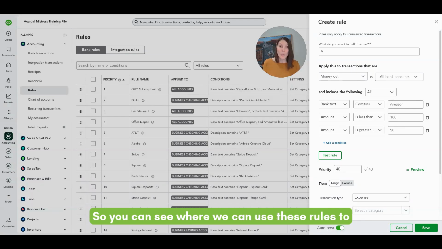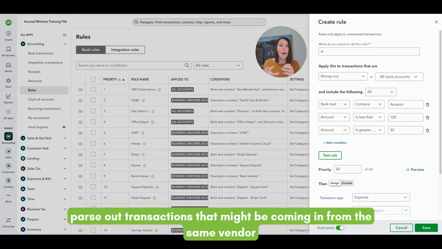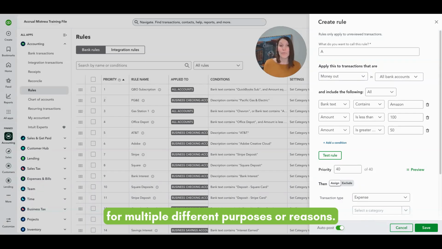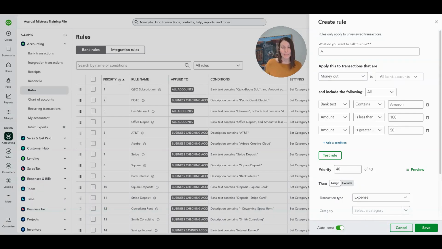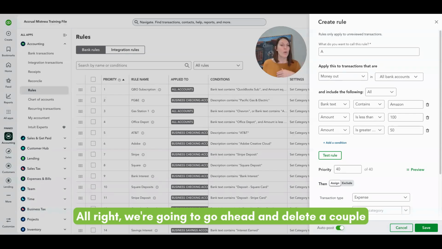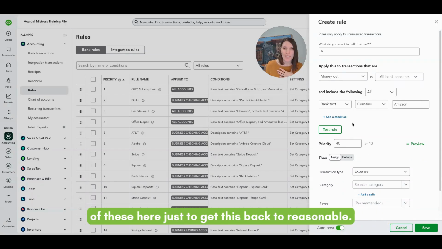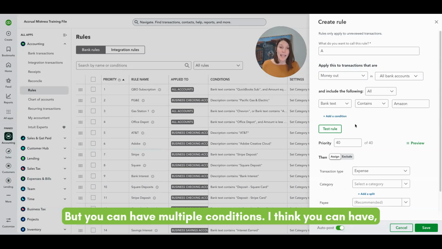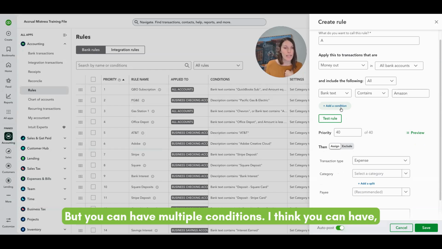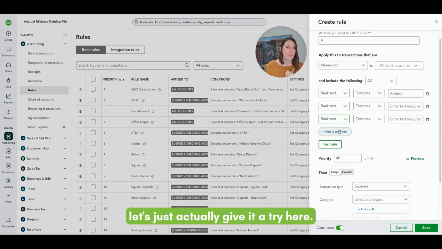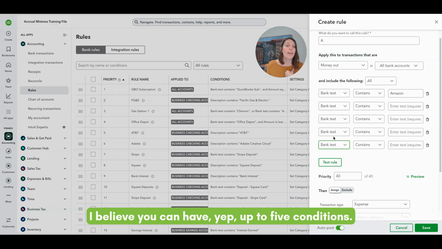So you can see where we can use these rules to parse out transactions that might be coming in from the same vendor for multiple different purposes or reasons. All right, we're going to go ahead and delete a couple of these here just to get this back to reasonable. But you can have multiple conditions. I think you can have, let's just actually give it a try here. I believe you can have up to 5 conditions.